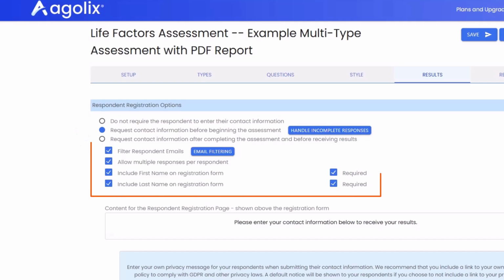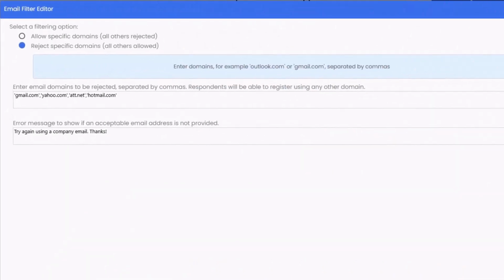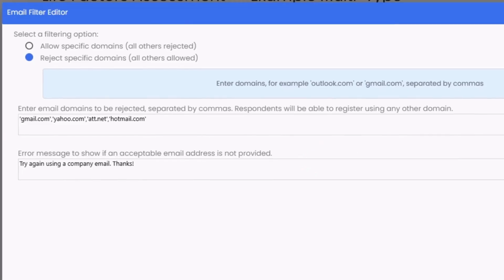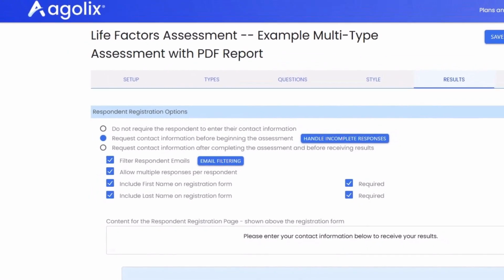If you select an option that requires email registration, you'll see additional options. One of these is Filter Respondent Email Setting. Enabling this allows you to restrict certain domains for email addresses. Here, you can choose to allow or reject specific domains. You can also enter a custom error message that will appear if an email address is rejected. If you leave it blank, the default message can be shown.